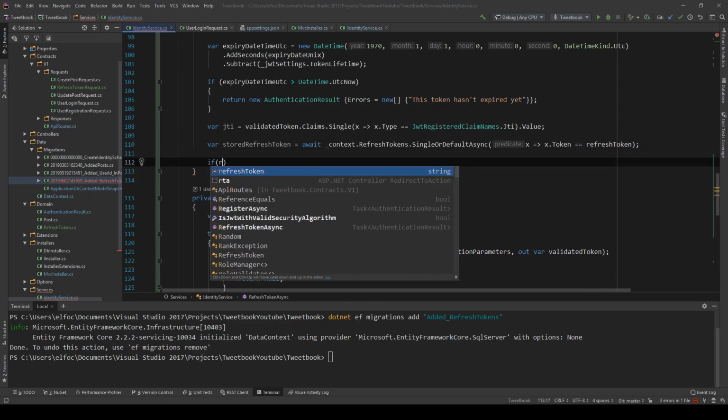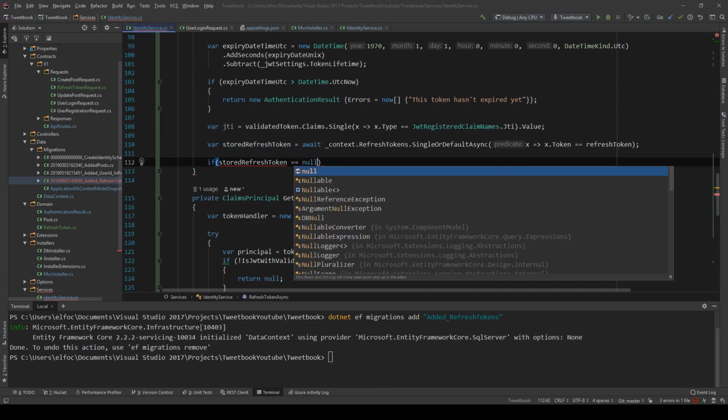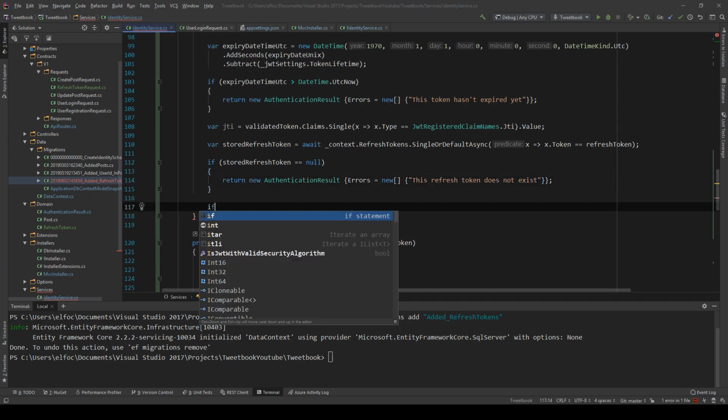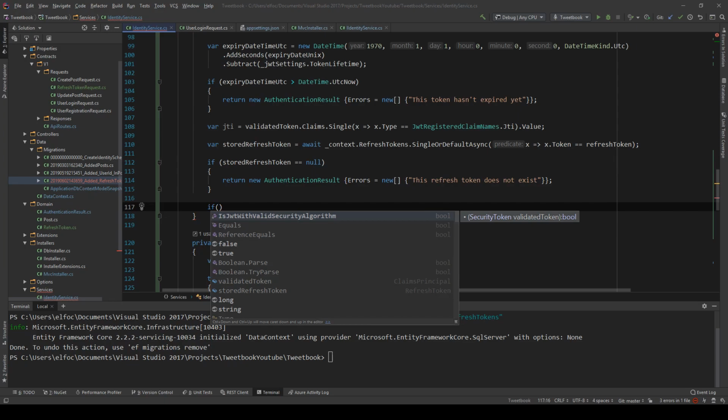Now, if this returns null, which means it doesn't exist, then we need to tell the user that, hey, this refresh token doesn't exist. If it does exist, we need to check some other stuff.